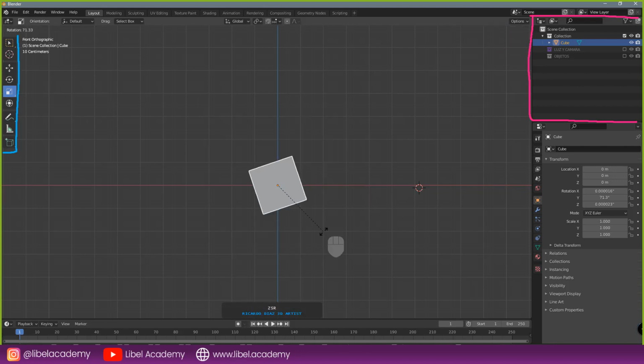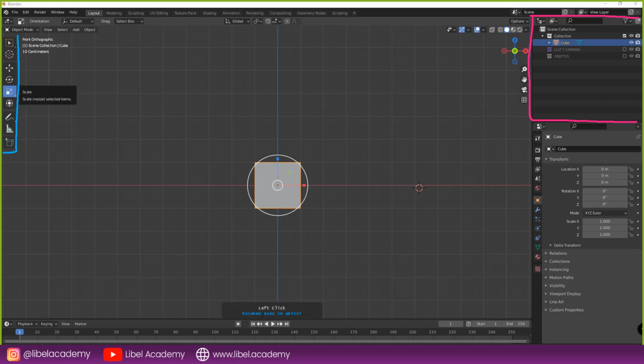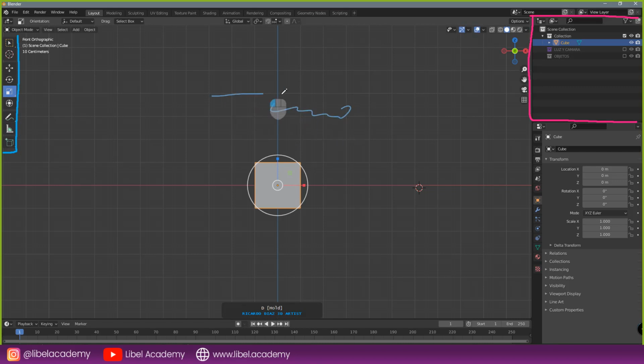But I am used to scaling with the S and selecting the axis that I want to scale in, R for rotate, and also G to move. This pencil tool here, we'll use it further down the road when we start doing the retopology, or drawing a retopology over the image. You activate it by clicking on D. You can use it to write and to draw also.